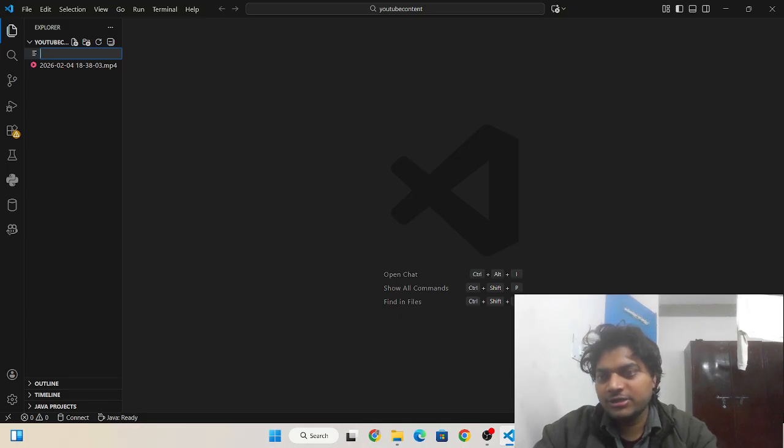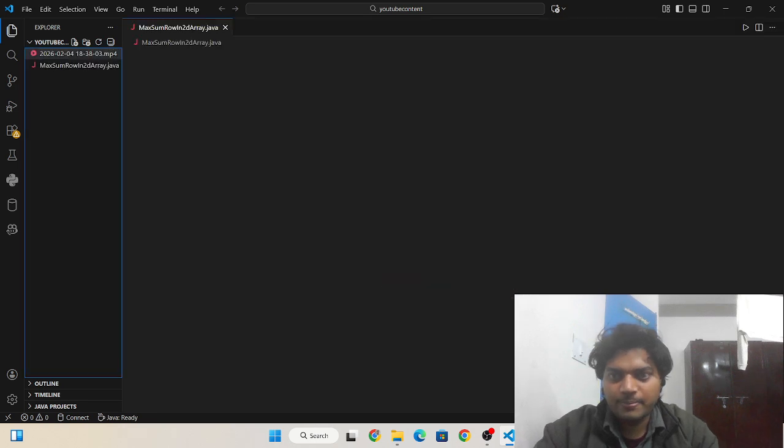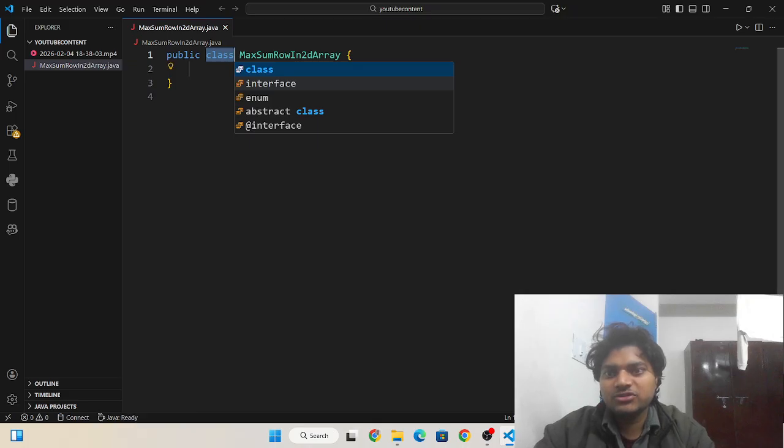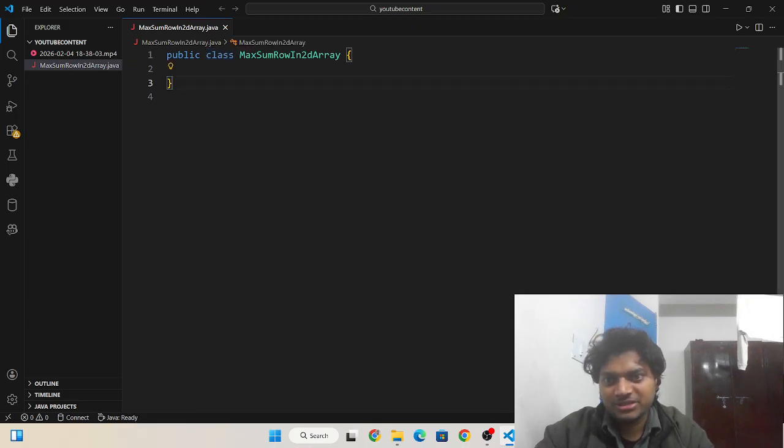Now here I need to write the file name, so I'm going to write MaxSumRowIn2DArray.java. It means we are going to print the maximum sum in a row of a two-dimensional array. Now I need to write the class MaxSumRow in two-dimensional array. Here I need to write psvm. This is the main method, as you know already.